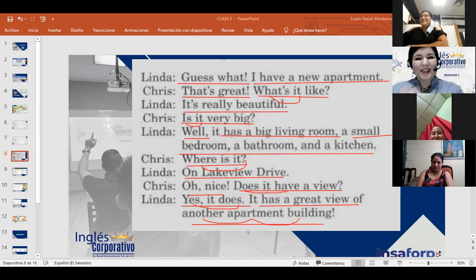Does it have a view? Yes, it does. It has a great view of another apartment building.